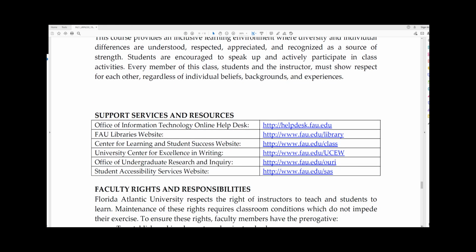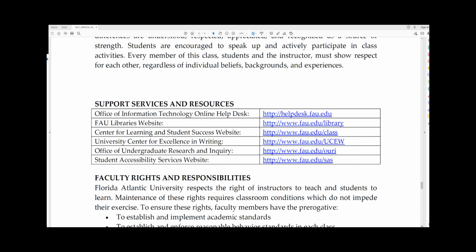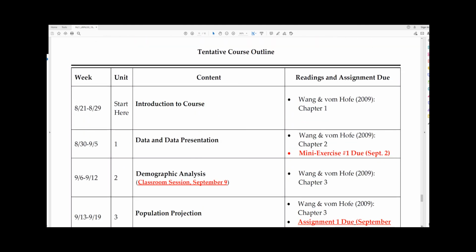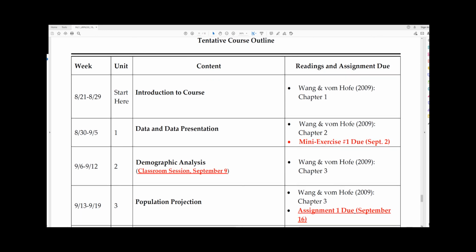And so the course outline, please take note of the deadlines, and I think those are the most important sections. The classroom sessions, the mini exercise, the large exercise, due dates, and also the materials that we're going to cover for each section. Please really take time to review them.